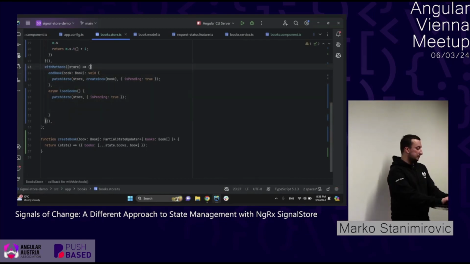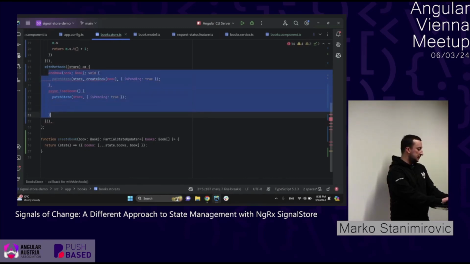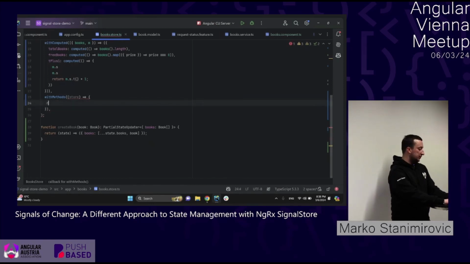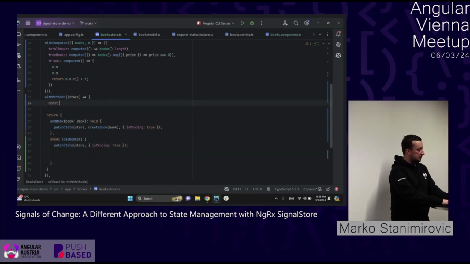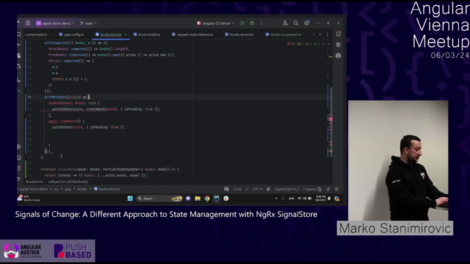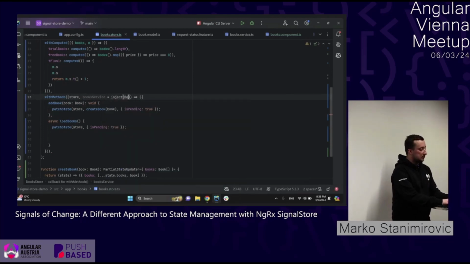So what I can do here, there are two options. The first option is, instead of using this shortcut, I can return this object here, like this, and then here we can say const booksService is equal to inject BooksService, like this. So I can use the books service here. This is the first option, and the second option is just a shortcut. So here, as a second argument, I can say booksService is equal to inject BooksService.